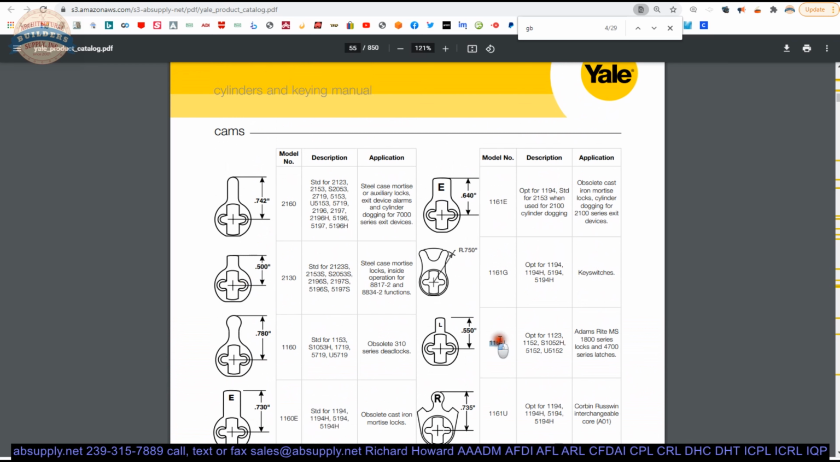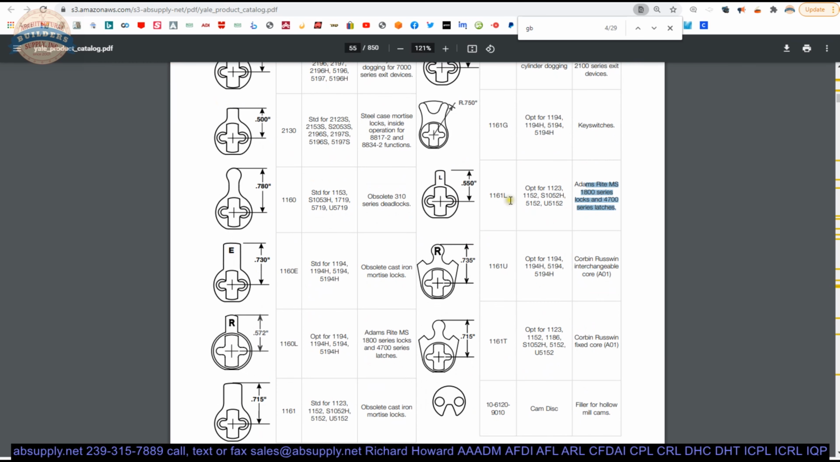The other one that you're probably going to bump into, of course, would be this one, the 1161L for Adams Rite applications. Not every Adams Rite takes this MS style cam. MS stands for maximum security, but almost practically all do, but be mindful. This is a cam disc, filler for hollow mill cams.